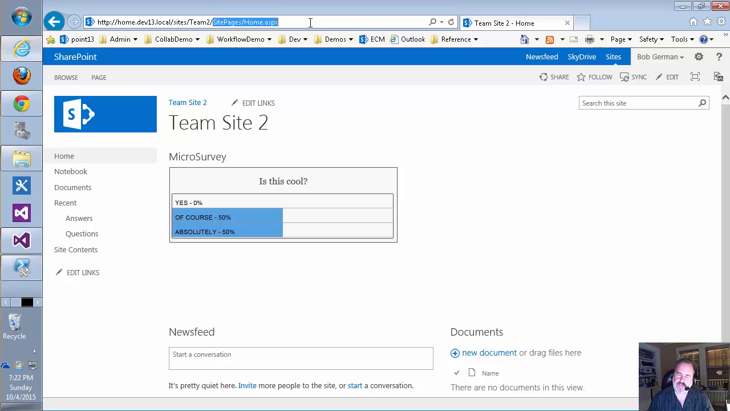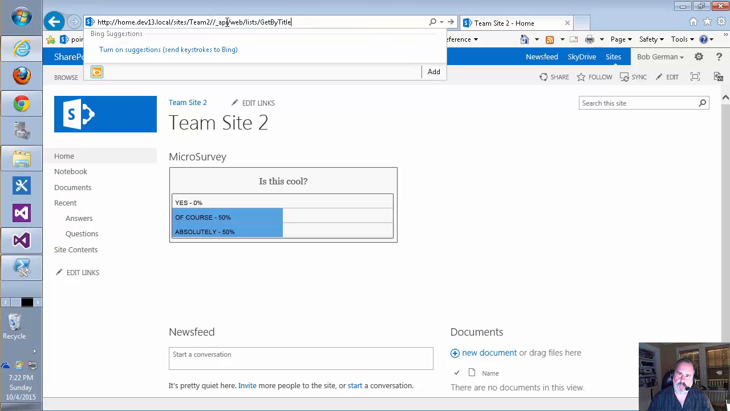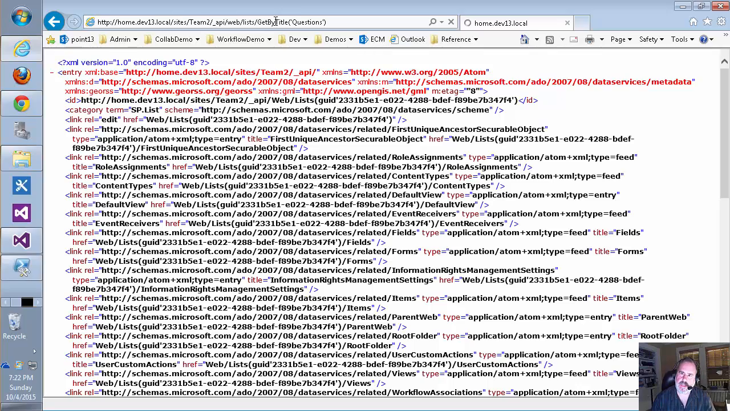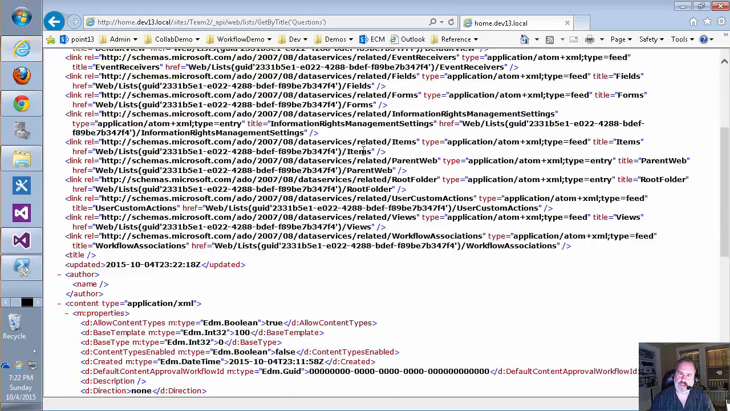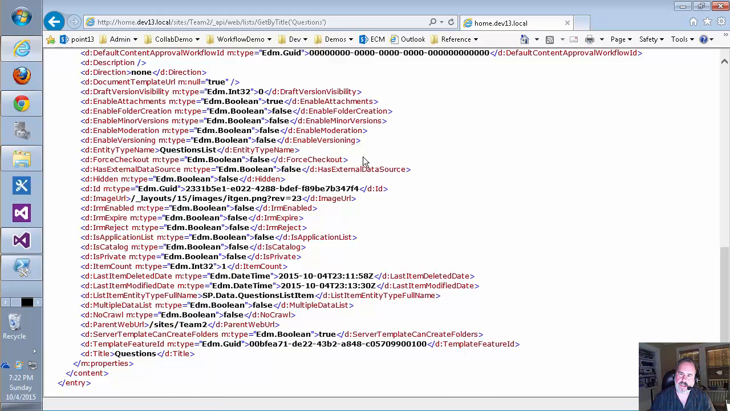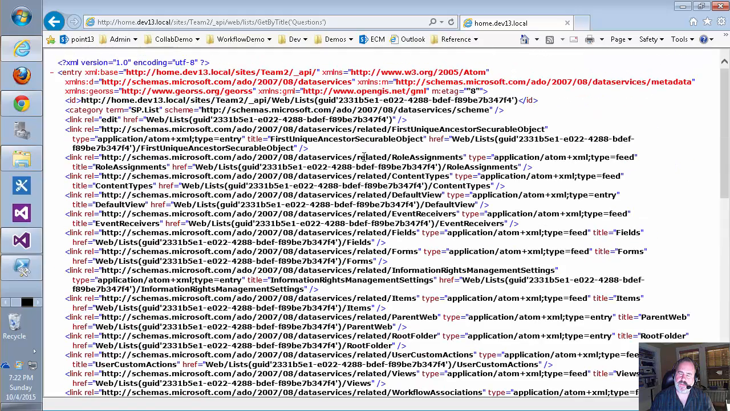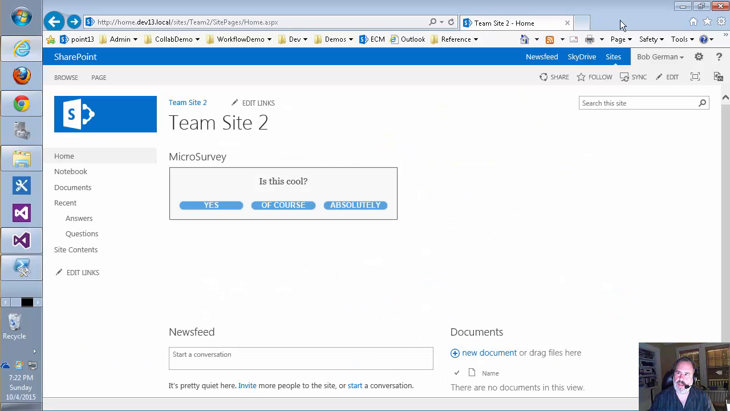If I just paste in the end of the URL from the code, you'll see that it actually does give me back the questions list and all the details in that list, and I can get to the contents and everything. So this is a great way to kind of walk through or test out the APIs.